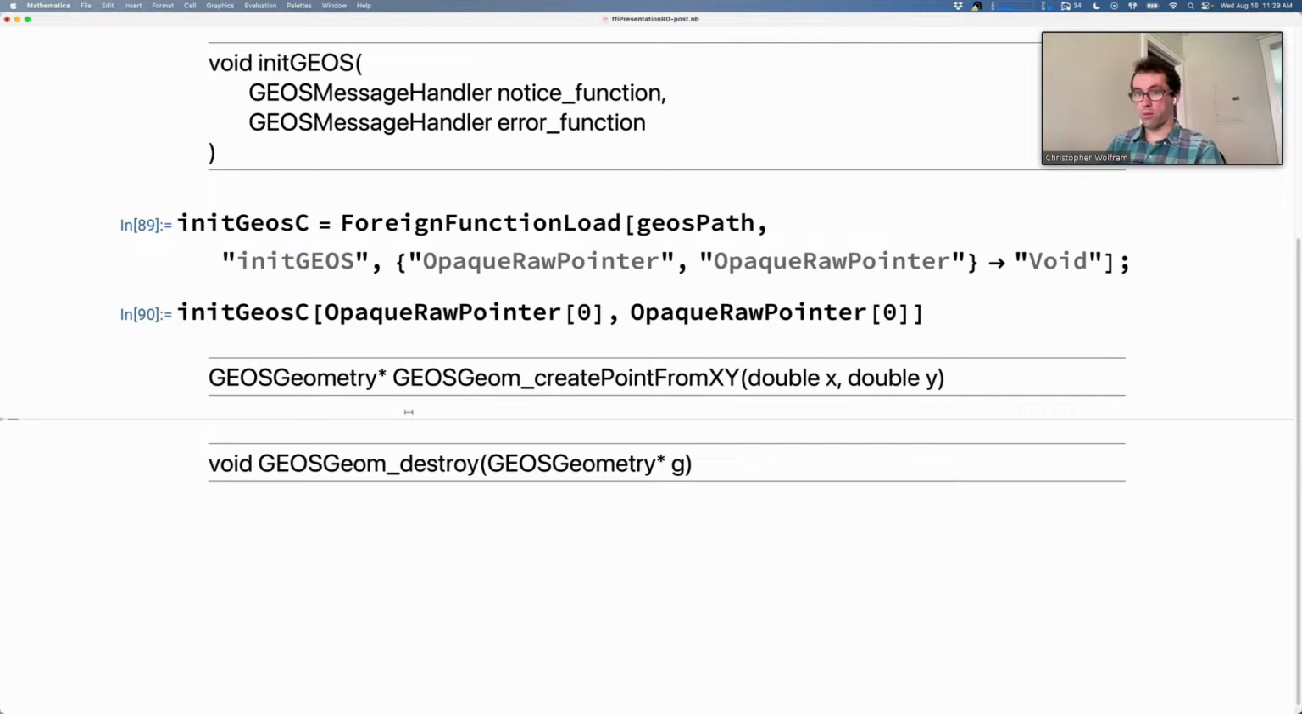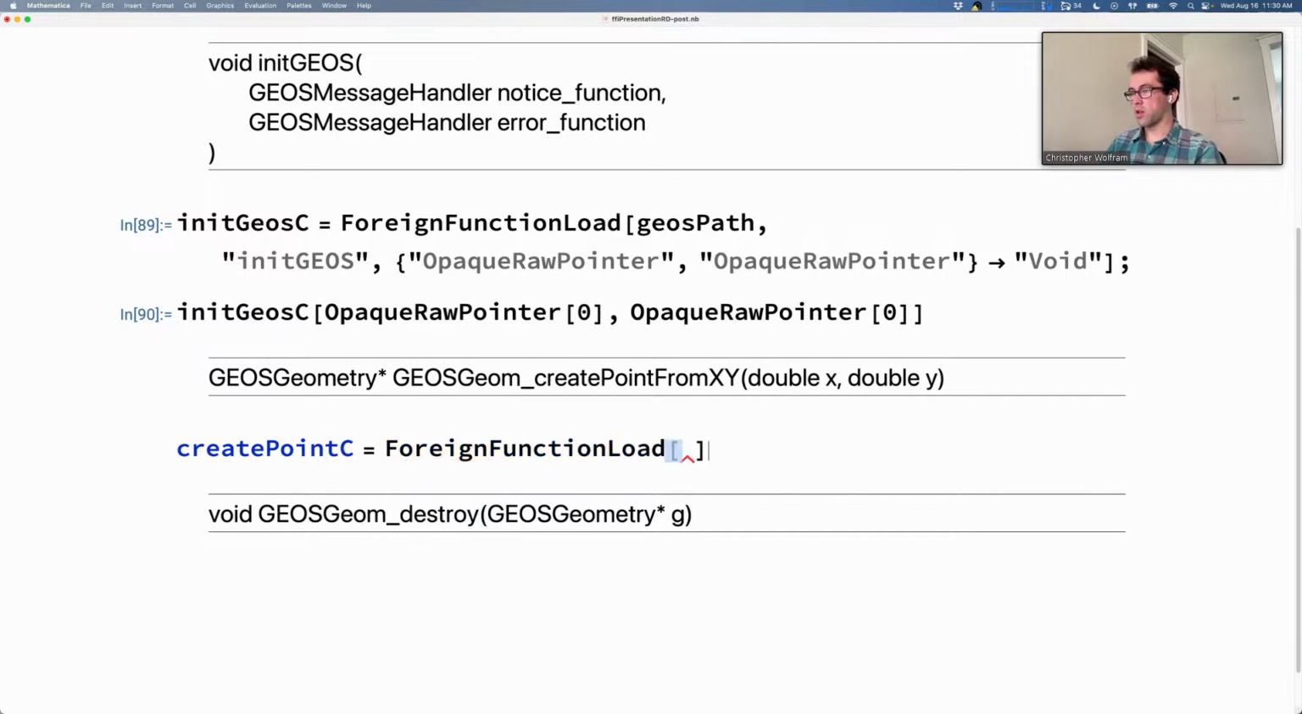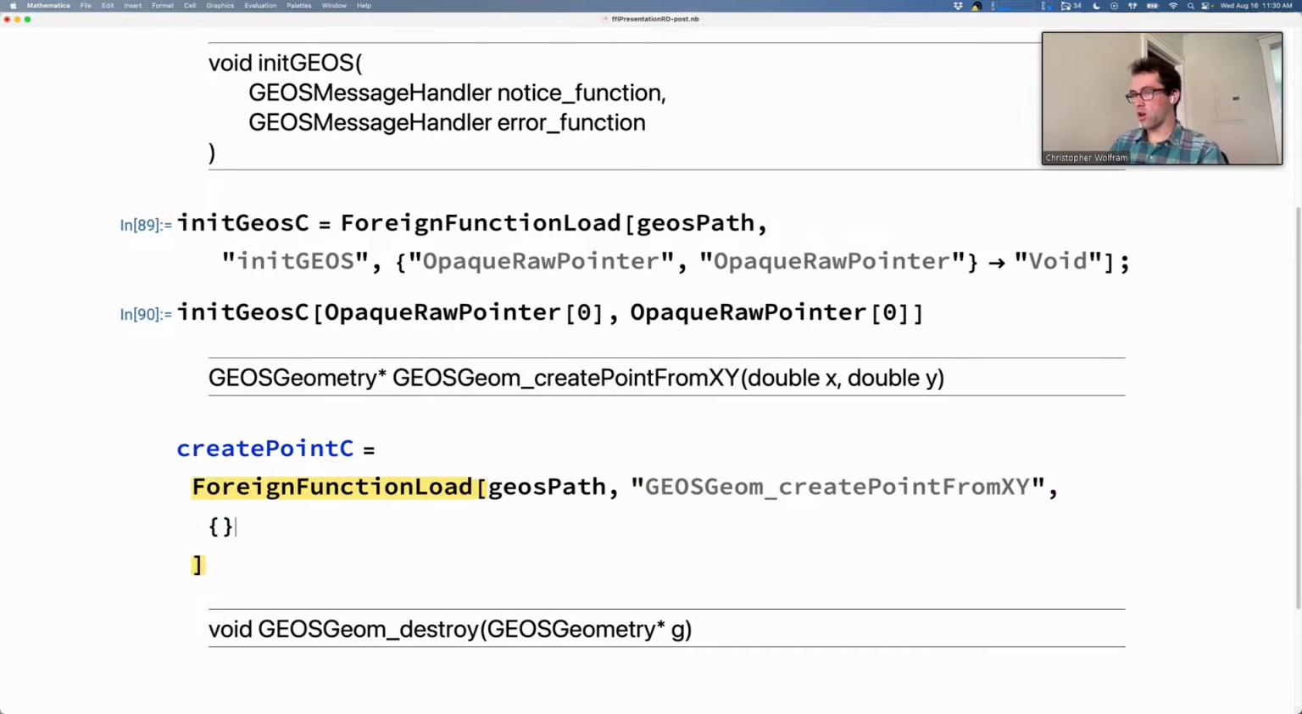So let's first start with this. We'll say create point, just like we've done before. We're going to load this foreign function for creating a point. It's going to take the geos library. The function name is this rather long-winded thing here. And then the type signature is it's going to take two C doubles, and it's going to return this geos geometry object.